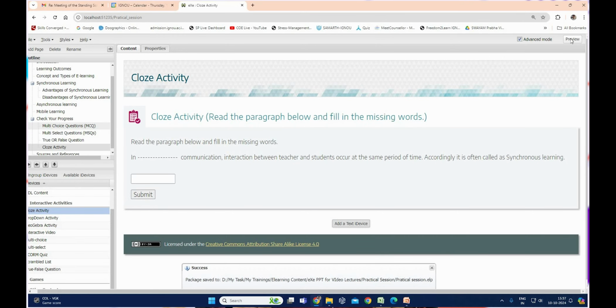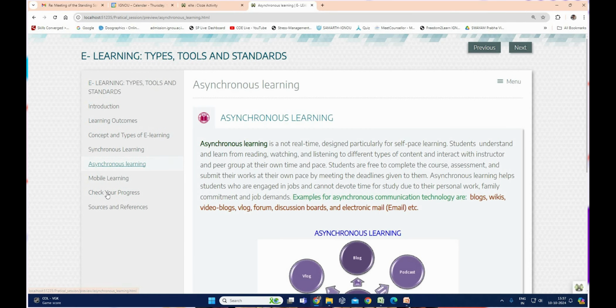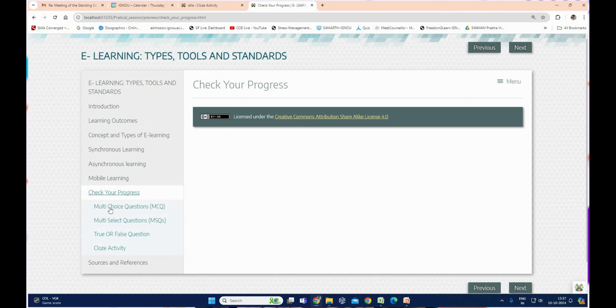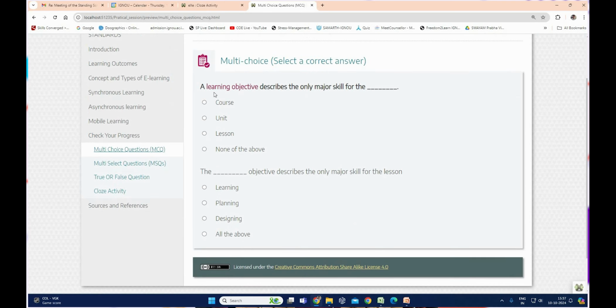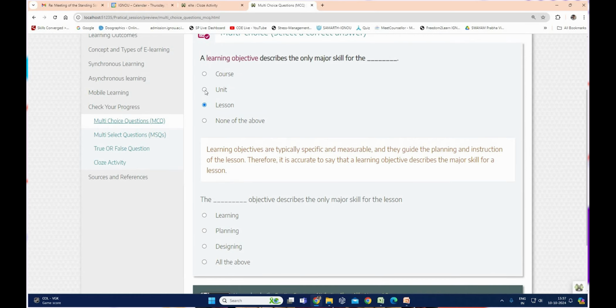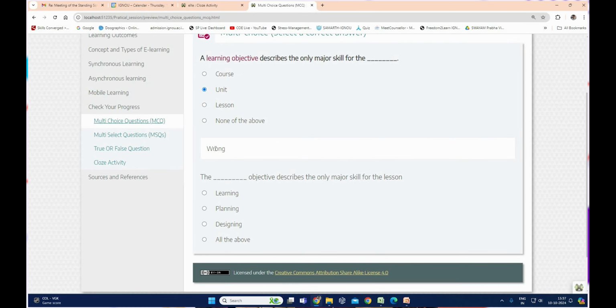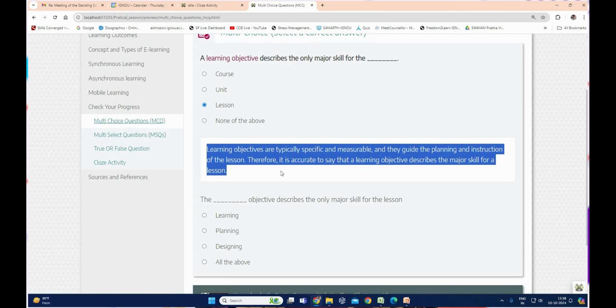Now I am demonstrating in preview mode how it looks. I go to Check Your Progress and select the multi-choice questions. These are the screens. The question is already there, and the user has to select the right answer and practice. I have given the correct answer as lesson. Suppose I choose unit, which is wrong, or none of the above, that is also wrong. Lesson is the correct answer, and accordingly the justification is displayed.